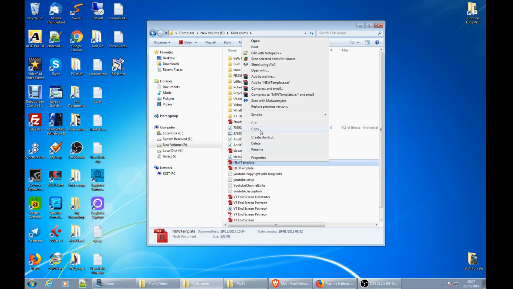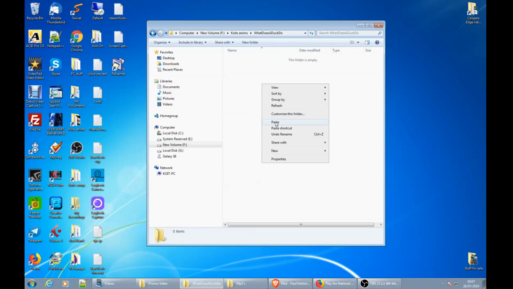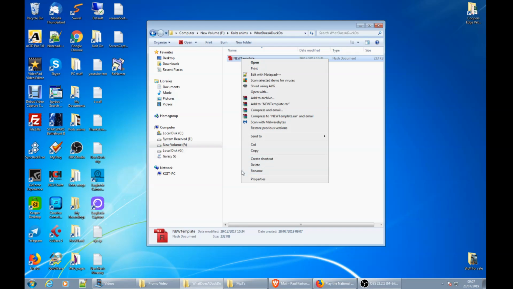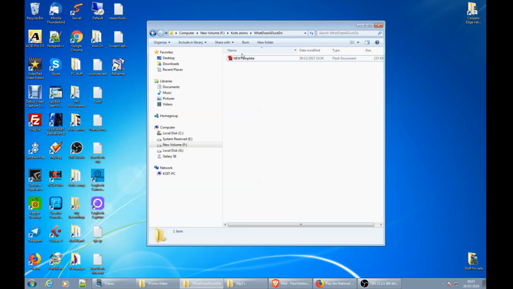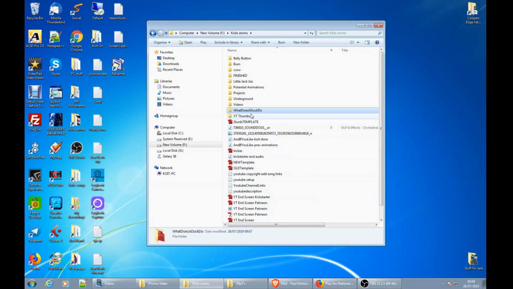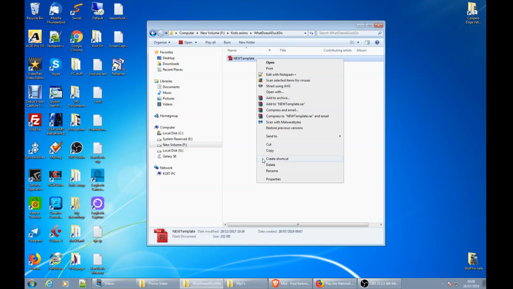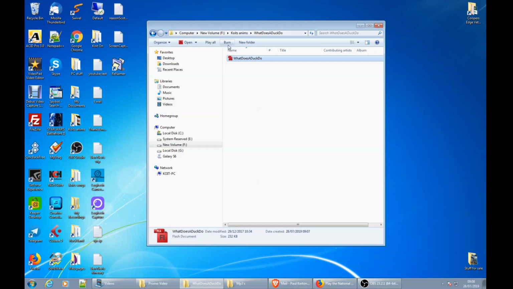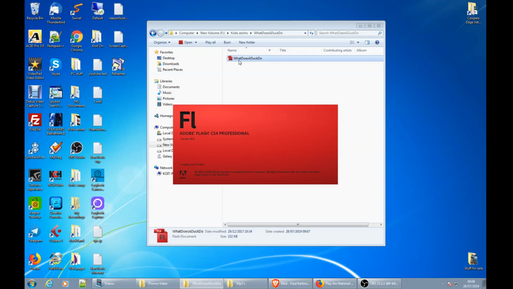Then I'll take my template, go into What Does a Duck Do? See, I bet you if I try to rename that, it won't work now. So, I'm going to go back out there, copy that title, rename my template, What Does a Duck Do? And then I will load that template into Flash.